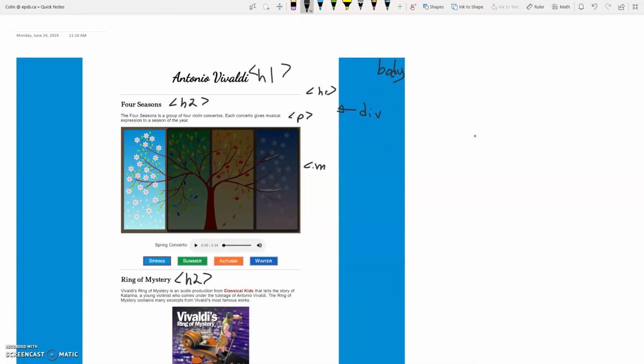Here's an image. This would probably be a paragraph, and inside of that paragraph, we'll have our audio element. Right, we're going to have that audio controls. This would be another paragraph here, I would say, and this paragraph has buttons inside of it, right? So we'll just have a note here that we'll put some buttons inside of our paragraph.